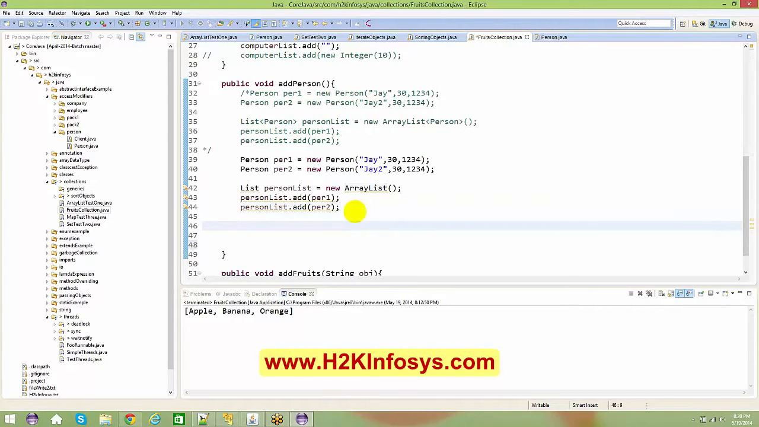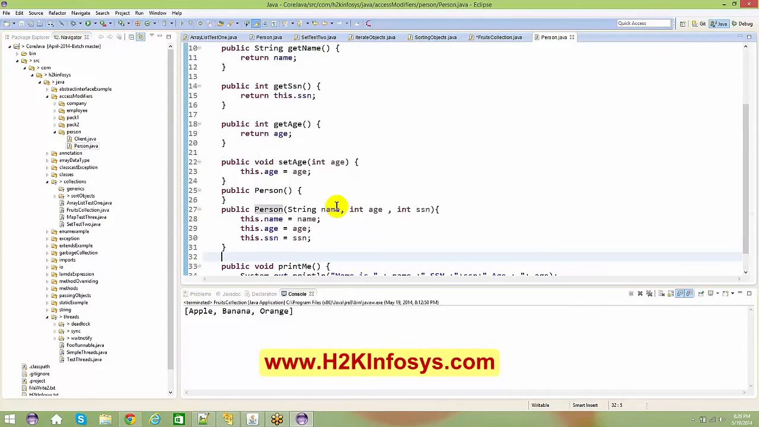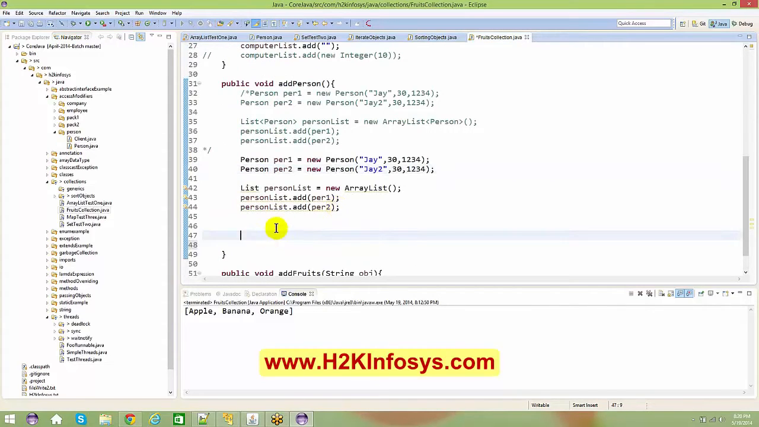Now, how do you iterate this? In order to iterate, you know that you can use a for loop. Let's say in this person there is age, name, and SSN, and I want to access those things. So I say for int i equals 0, i less than personList.size(), i plus plus, and I say personList.get(i).